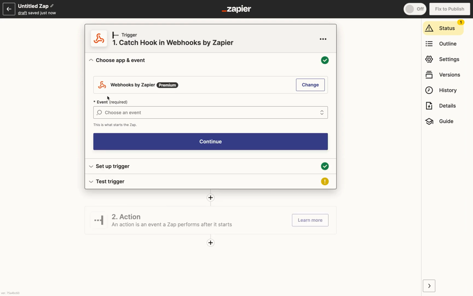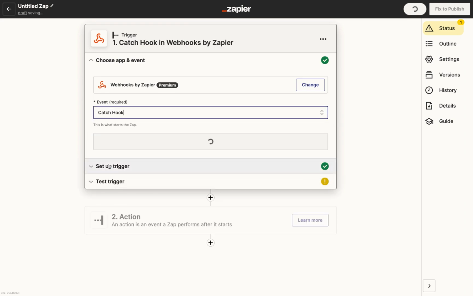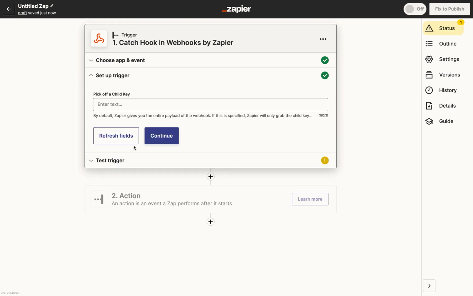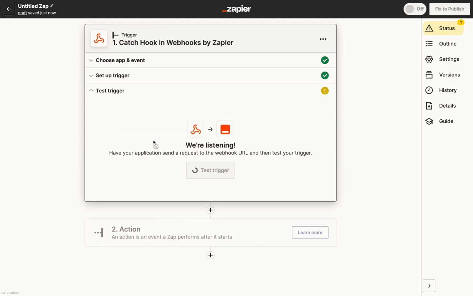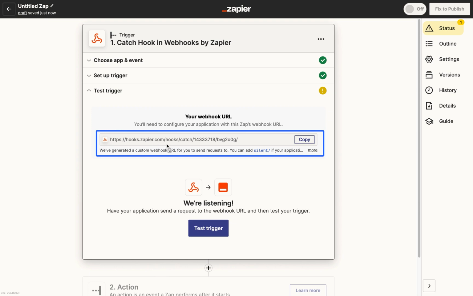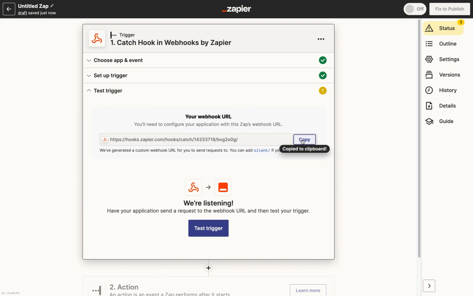We'll start by selecting the trigger app, which would be webhooks by Zapier, and the event would be catch a hook. As per the setup trigger, leave the pick of a child key blank and click continue. Copy the unique webhook URL generated for your account and share it with your lead provider. Your lead provider can post their request to this URL. Let's assume the lead provider is pushing data at regular intervals to the URL and has pushed one recently. Click on test the trigger to verify the data.